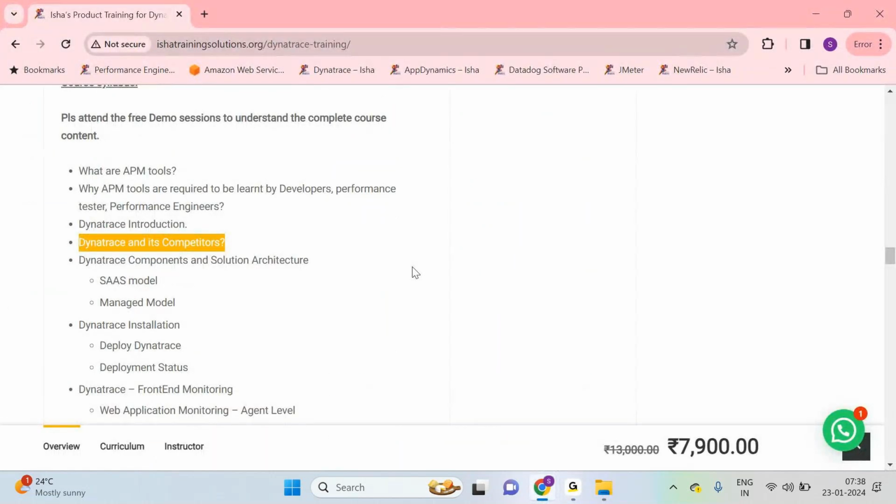And then Dynatrace components and solution architecture. There are two deployment models available in Dynatrace. One is the SaaS based model, which means software as a service model, and then the managed model. Managed model is nothing but an on-premises model.